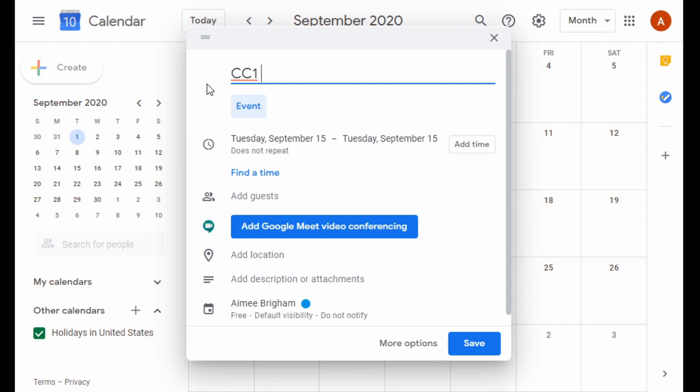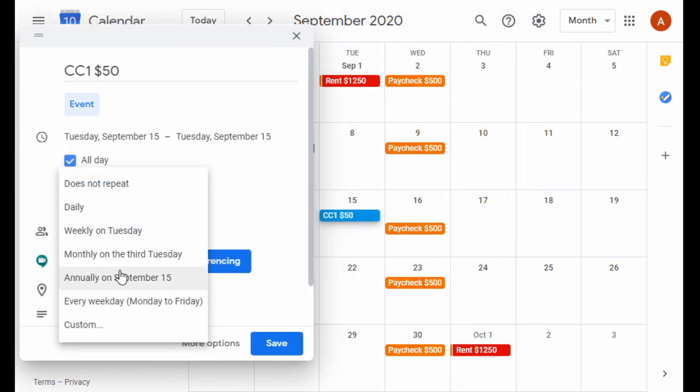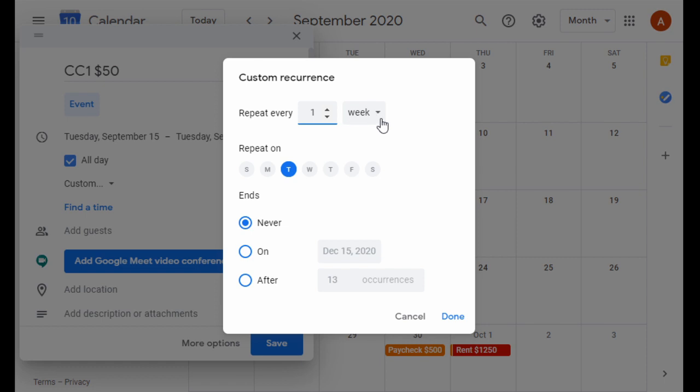I'm just going to call this CC1. It's your budget. If you use any kinds of shorthand, whatever works for you. This is going to repeat. Click Do Not Repeat. And we're going to change that to, we're going to have this be the 15th of every month.